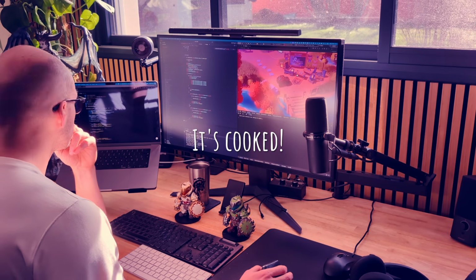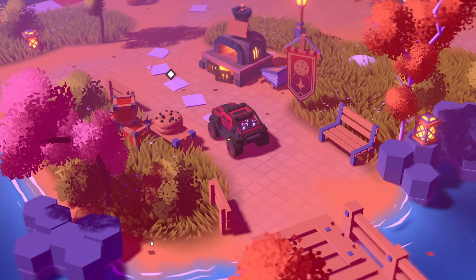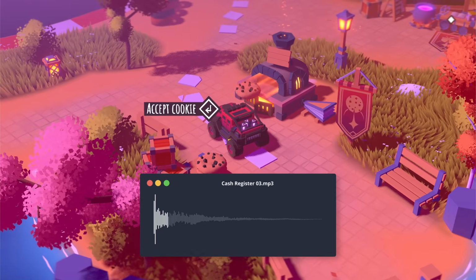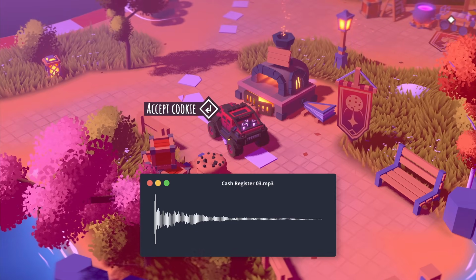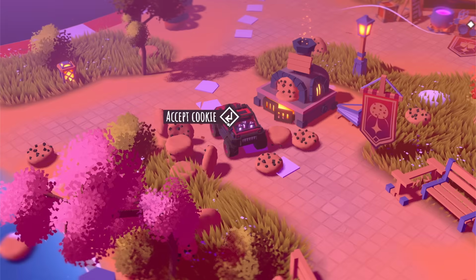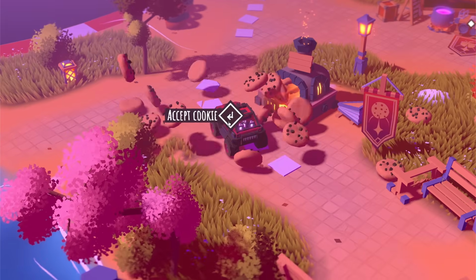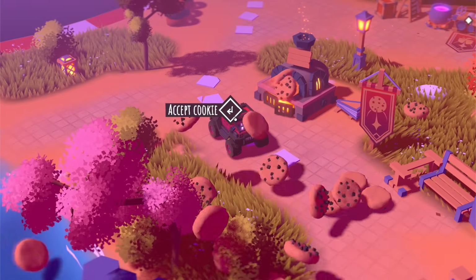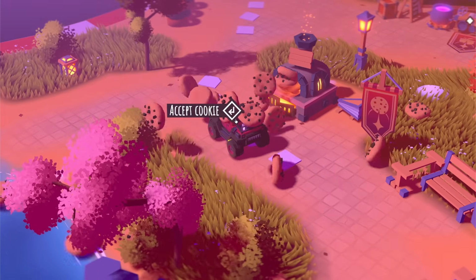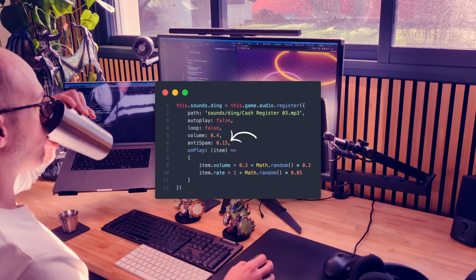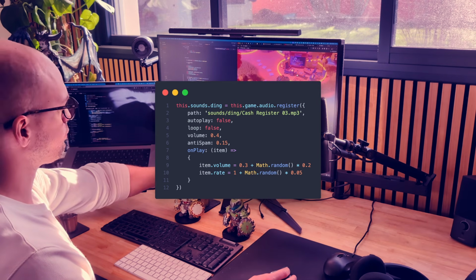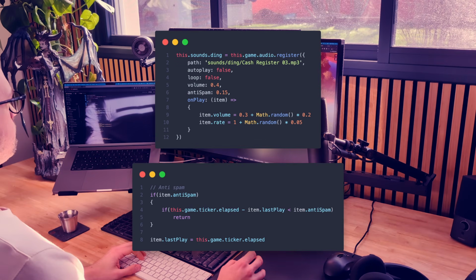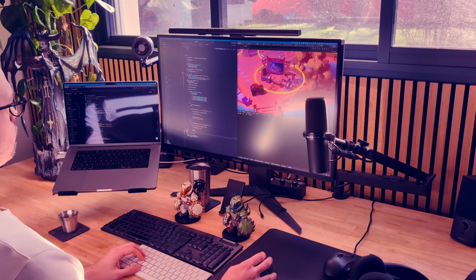Speaking of the cookie oven, when we accept a cookie, I play this little ding sound. Knowing users will smash the button, use both the keyboard and the mouse, or even use a script, the sound can become overwhelming. So I added an anti-spam. This value is how long to wait before the sound can play again. In this case, it's small enough to not be noticeable and not bother the user too much.